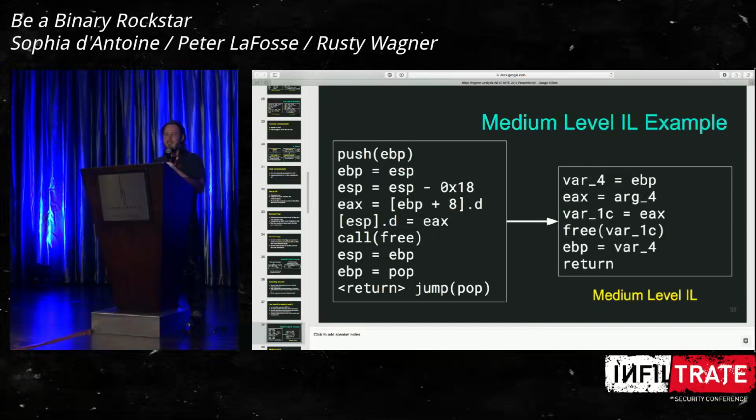So here's an example of our medium level IL. On the left is low level IL, and on the right is medium level IL. As you can see, the medium level IL is simpler and easier to read. Everything's a variable. It doesn't matter if it was a stack variable or a register. It's all just based on variables. You can resolve calls into something that's more readable. It's very, very easy to read at this point.